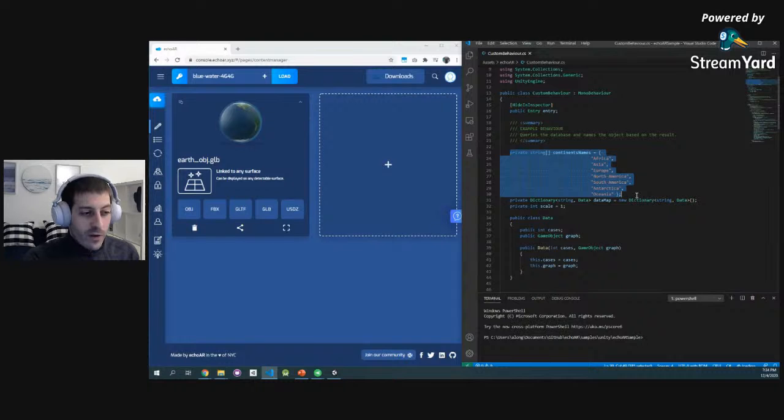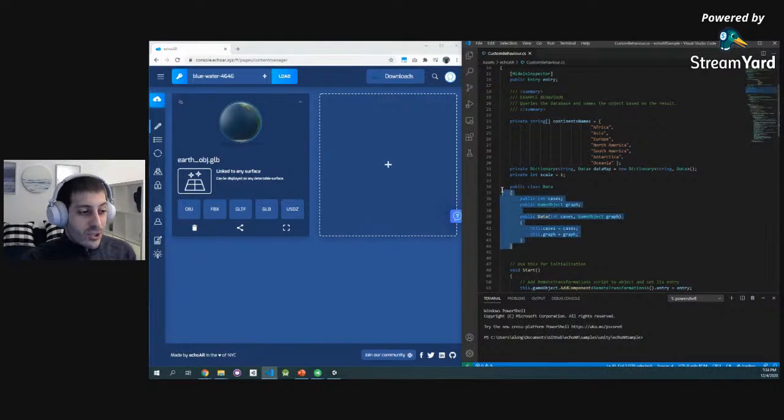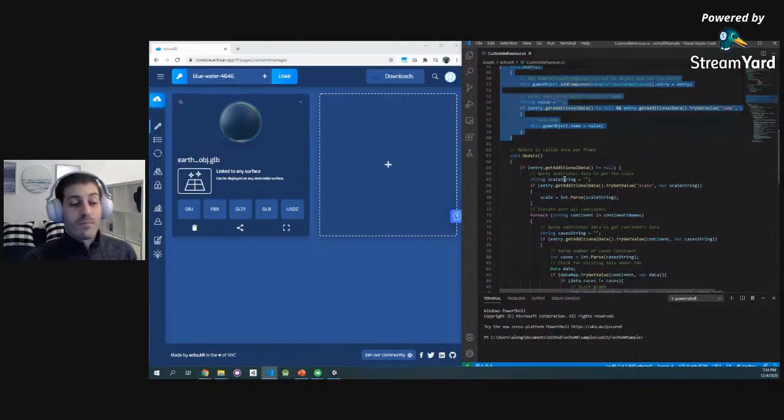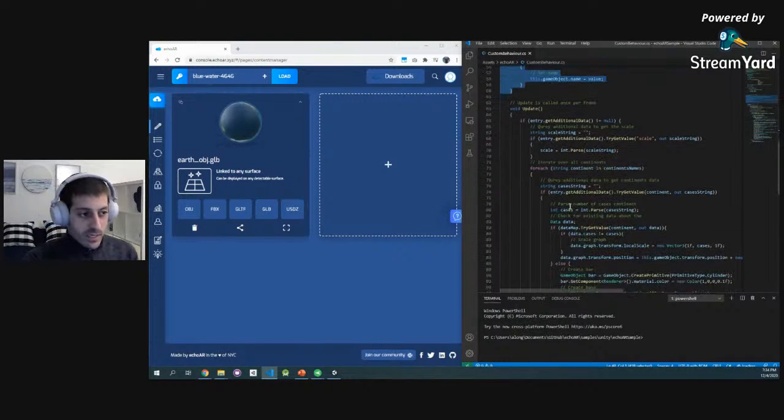So now we have this array of continents. We have this dictionary, this data structure. The start function looks pretty much the same, but the update function is much more interesting right now. Let's dive in and see what it does.